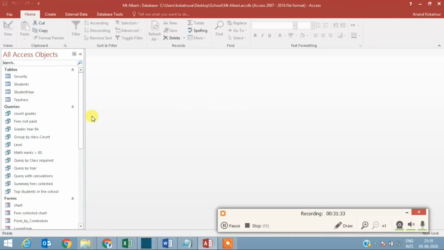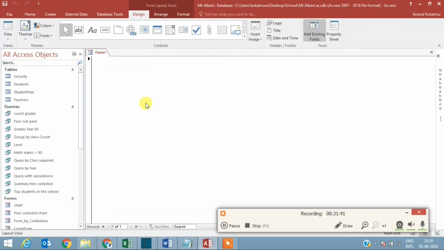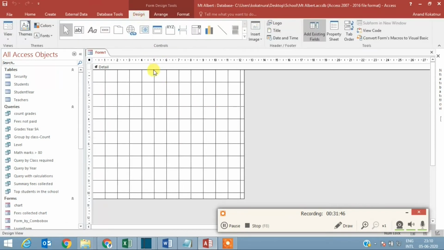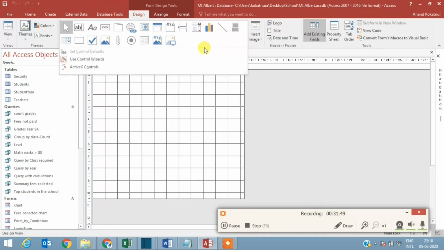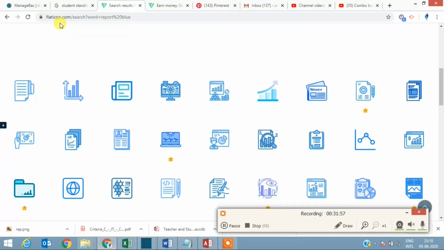Now I'm going to create a menu where I'll link all these reports along with the charts. So I go to create, blank form, design. Go to design. I'll get some images which I have already downloaded. You can also use flaticon.com and all these images are there. You can download them or you can take a screenshot and manipulate it using graphics software, and you can use them and it will look very impressive.